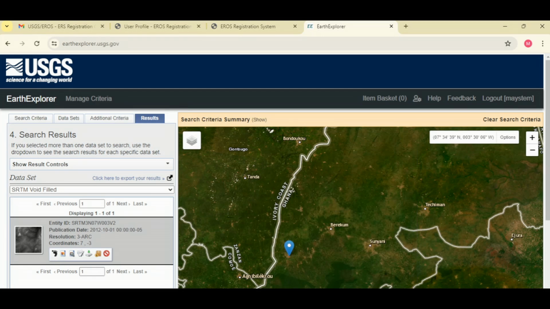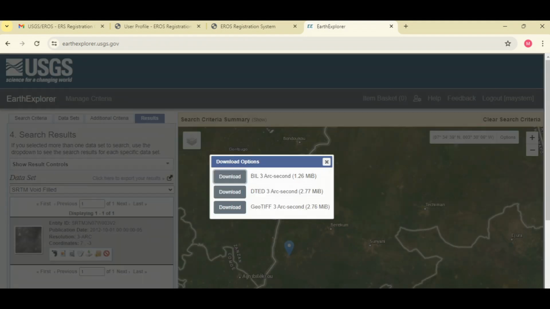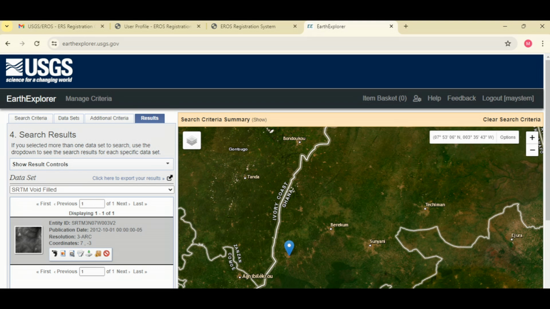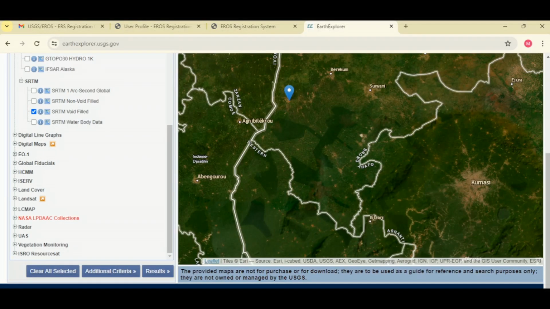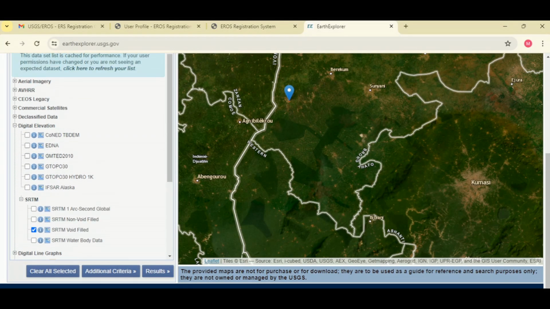Then to download, you want to click the download icon here and then choose the extension you want. Most preferred is the GeoTIFF, so you can download the GeoTIFF extension. And then depending on the data set you want for the work or the project you are doing, you can just go to dataset and then scroll through the options available, select the data, download, and then start working with it.